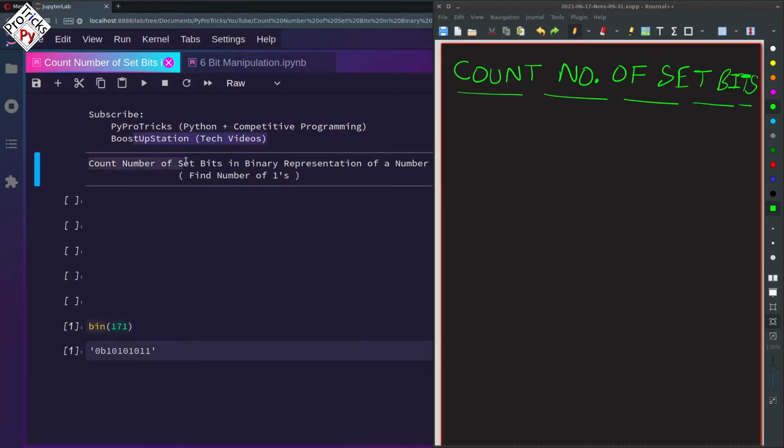Today we are going to count the number of set bits in the binary representation of a number. It means we have to find the number of ones. So if we take an example like 171, its binary is 10101011. So here we have 5 ones, so we are going to print 5 in the output.